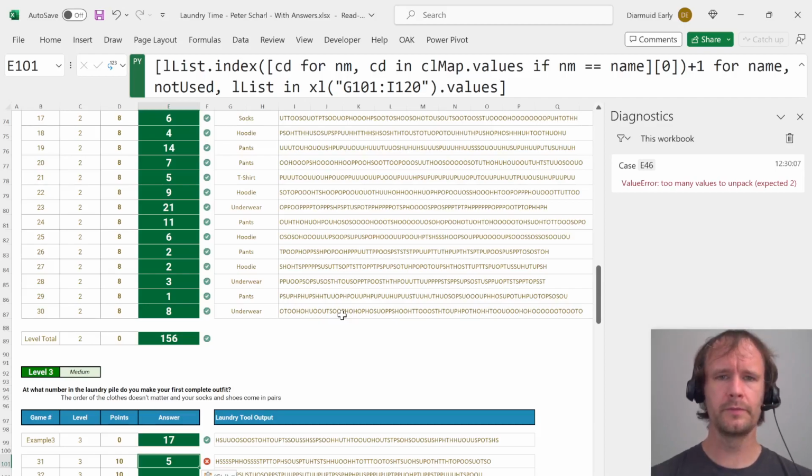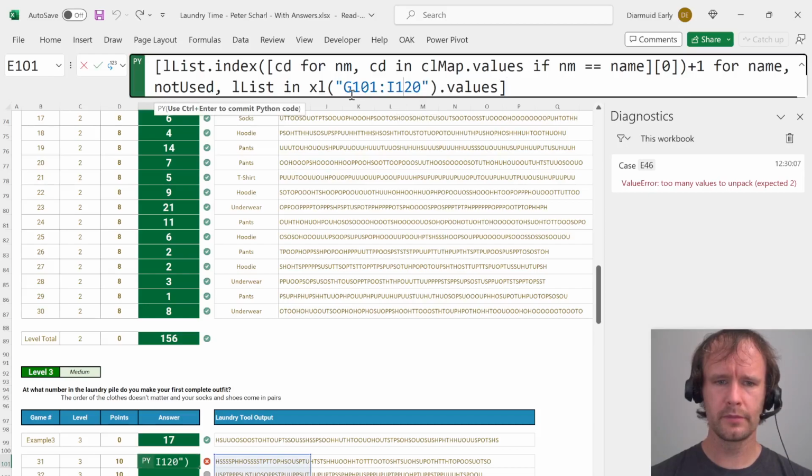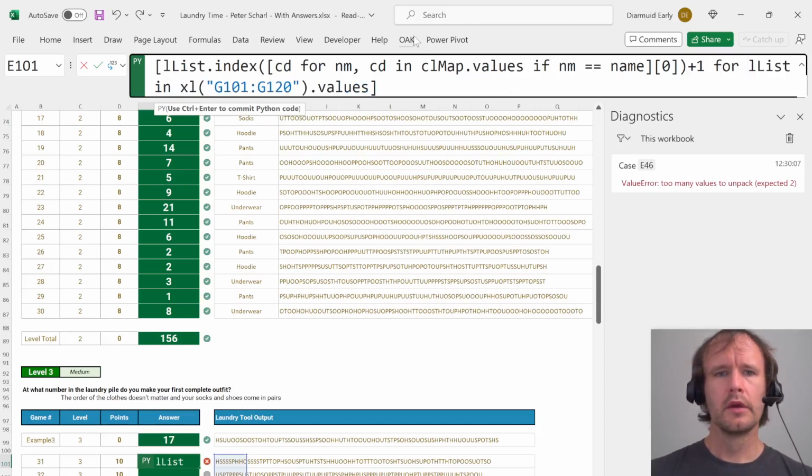Okay, so I don't need to do this the same way anymore. So let's go. First of all, I'll just change my G to G because I only have one column, and I'll just say lList in G to G. Okay, and then what am I doing with it? Oh yeah, so what I want to do is iterate over all the codes and see when they occur.